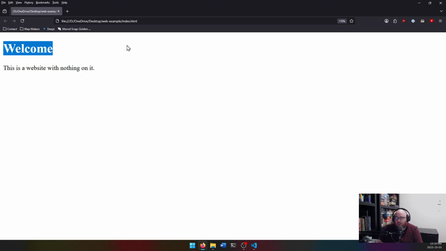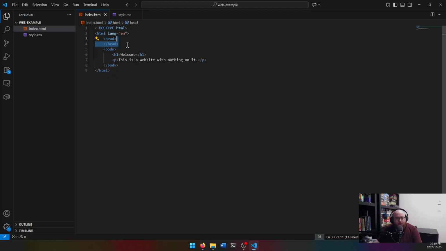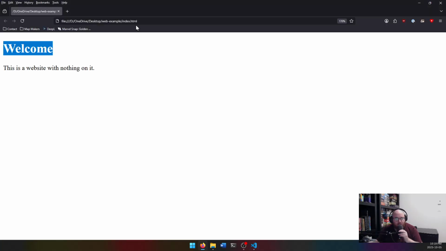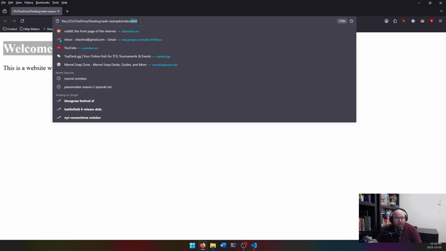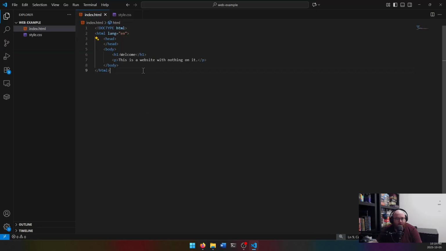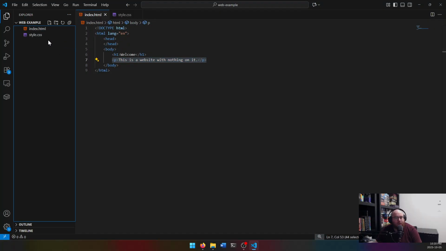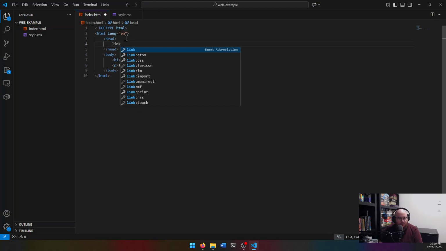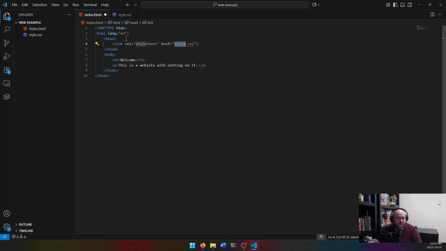Because I need to link the HTML and CSS file. Right now, I've got my HTML file being loaded. When I clicked on the HTML file, it loaded from the folder where it was. But now I need to actually add my CSS to this project. I need to add the CSS file. So how do I do that? Inside my head, I need to link CSS.